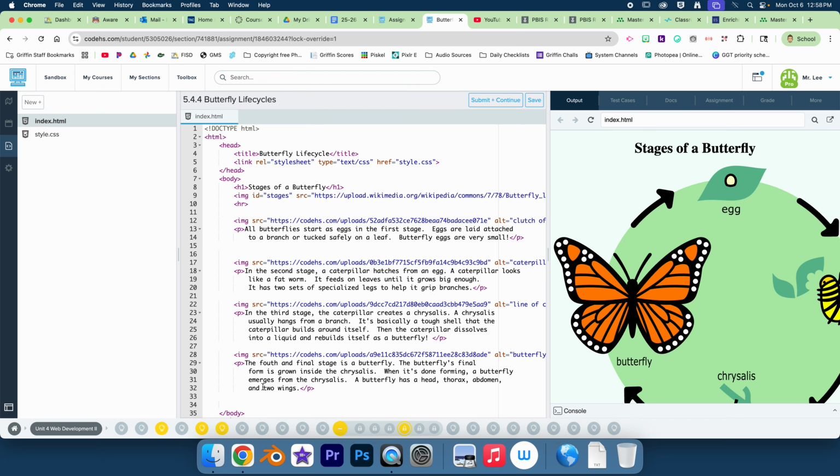I noticed that "fourth" is misspelled here. Just leave it the way it is, because you don't want to change anything that they give you. A lot of times they'll count it wrong if you do that, so just don't do that.